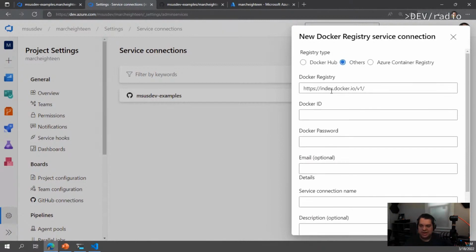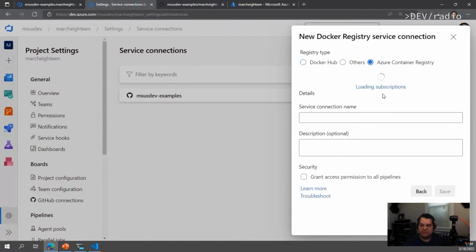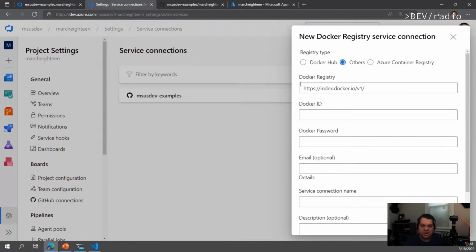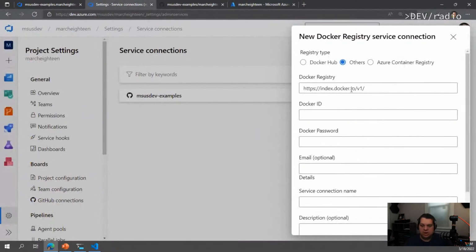Hit next. You have lots of options. You can go to Docker Hub. You can go to Azure Container Registry, and it will actually auto load subscription stuff, or you can hit Others. For today, we're going to do Others because we have our login server, march18.azurecr.io. We know it's V1, so we'll just do that.